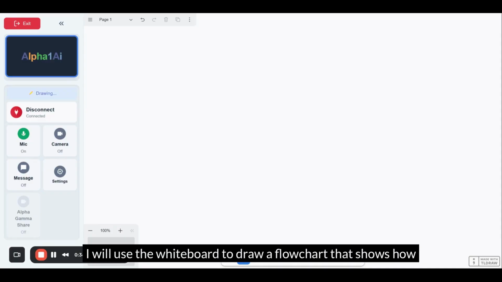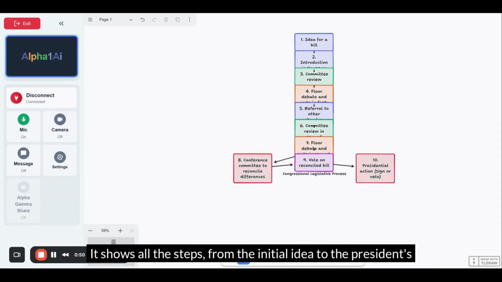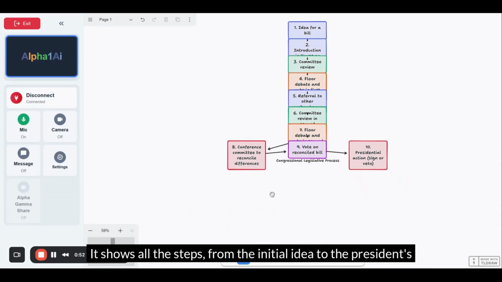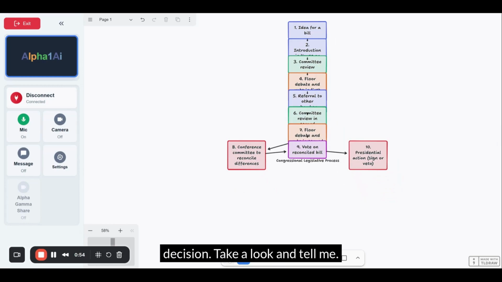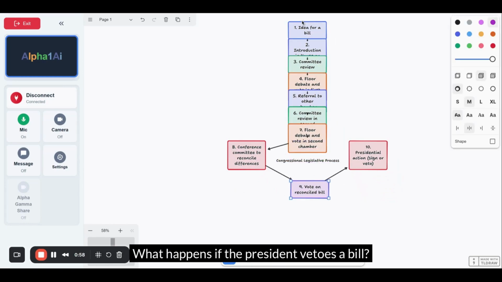Let's begin by outlining the steps. I will use the whiteboard to draw a flowchart that shows how an idea turns into a law. It starts with an idea, then goes to Congress, then to the President, and back to Congress if there are any changes. All right, the flowchart is ready on the whiteboard. It shows all the steps, from the initial idea to the president's decision. Take a look and tell me, what happens if the president vetoes a bill?